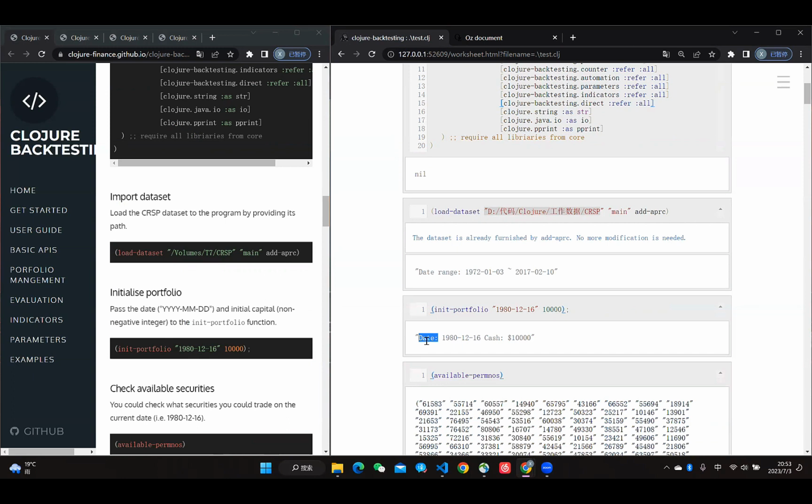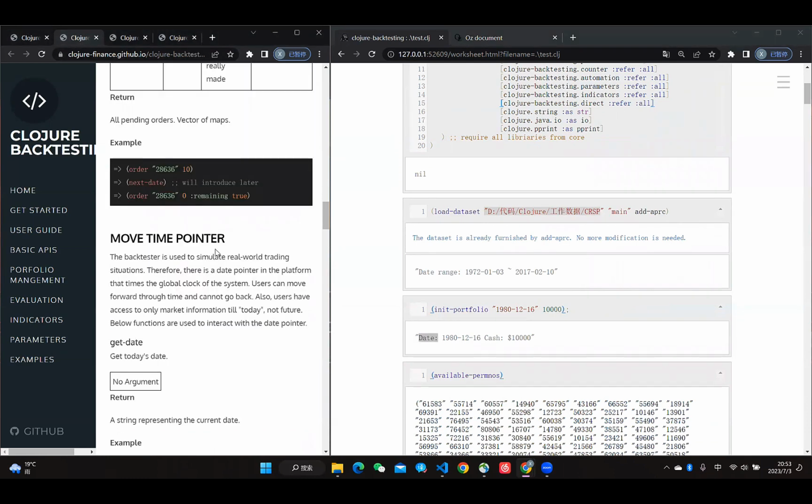Over here, we meet the first important element in our backtesting, the date. The backtesting is used to simulate real-world trading situations. Therefore, there's a date pointer in the platform that times the global clock of the system. Users can move forward through time and cannot go back. Also, users have access to only market information till today, not the future. So for this line of code, all the evaluation and order you make is rooted on this date.